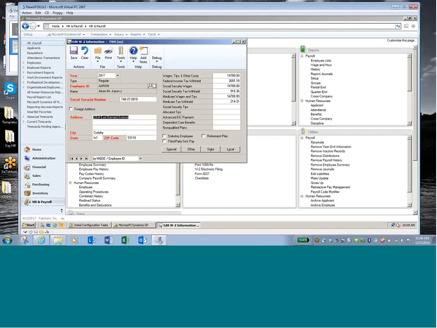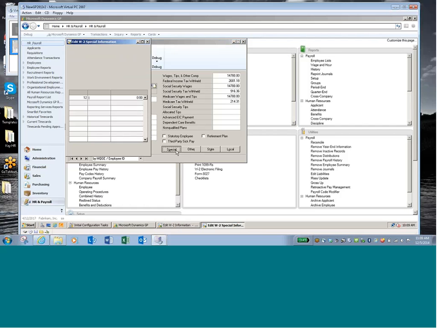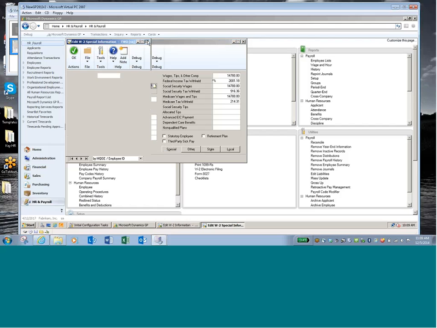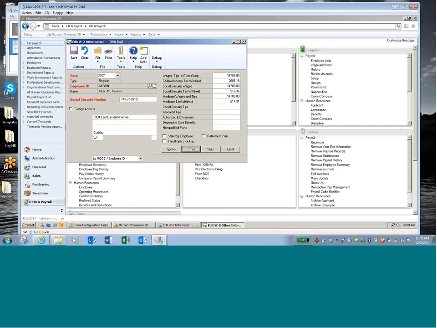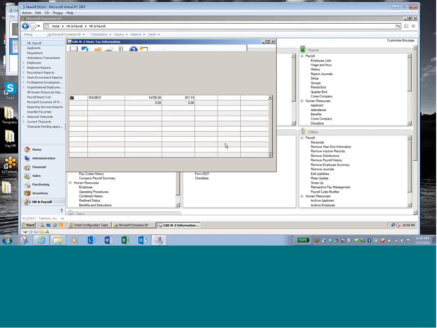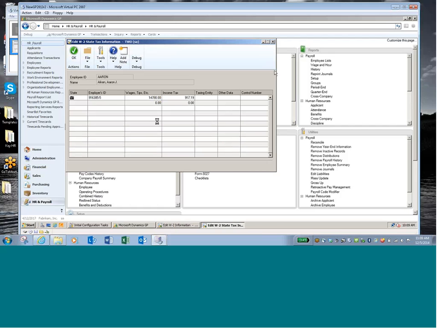Over here on the right-hand side, you have the wages and all the information that's going to go on the W-2. You also have buttons at the bottom. So we have special in here. I don't have that one. And then other. So if you have any of this information, like your box 14, you would be able to see that. So here's your state and local too, so you can check that information too.